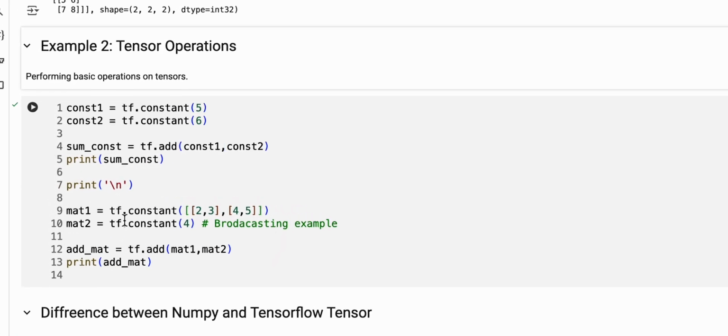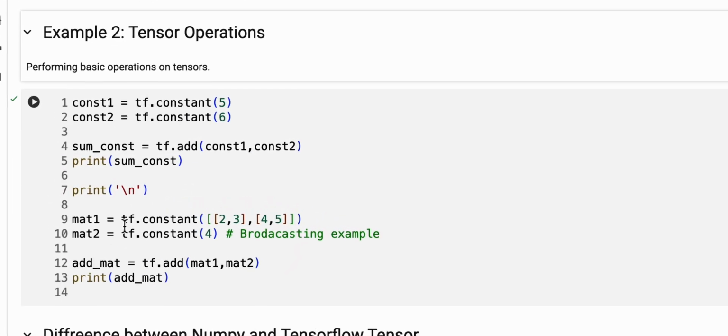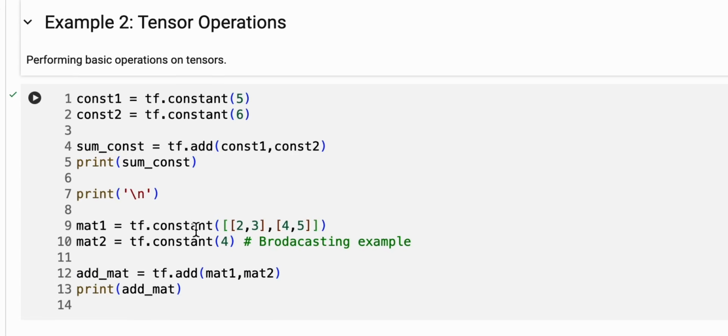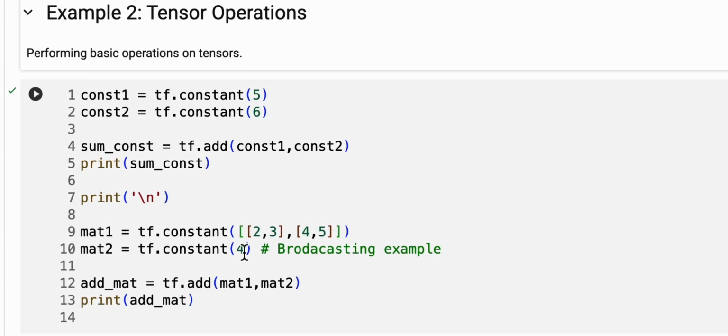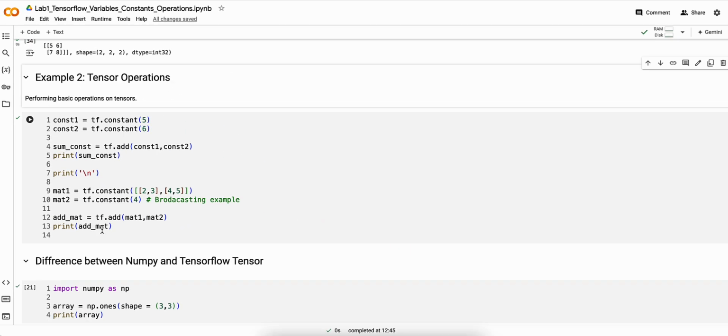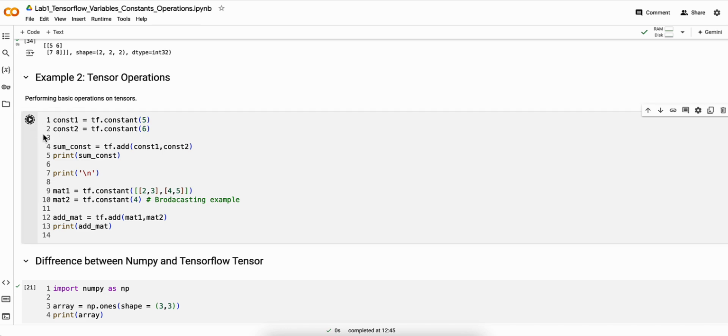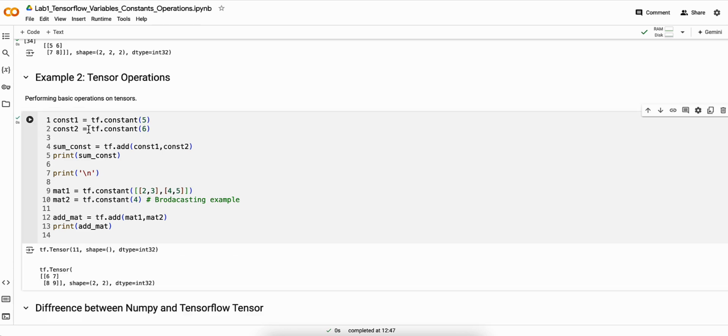It will be 11. Here also, if you see this particular example, I am defining the matrix 1 as 2, 3, 4, 5. And then we have another constant with a value of 4. So if I add this, what will be the answer? Can anyone think of it? I will show you the results. So let me execute this first. So here you see, when I am using 5 and 6, and using tf.add, which is the inbuilt function in TensorFlow, then the answer will be 11.